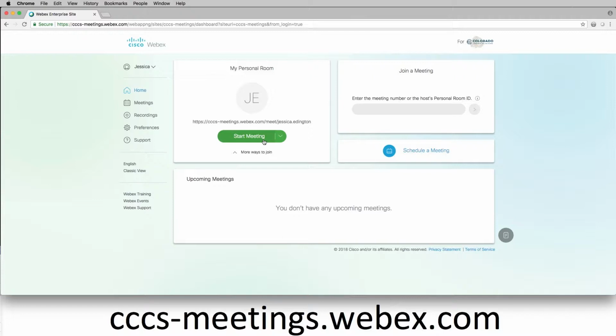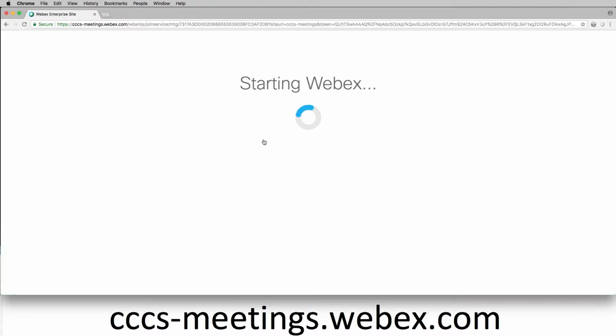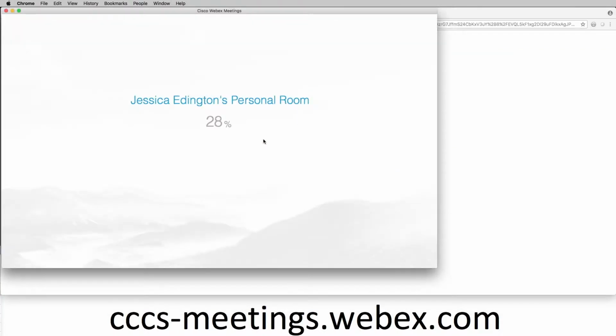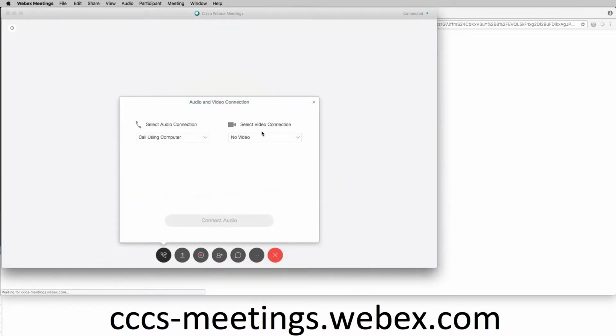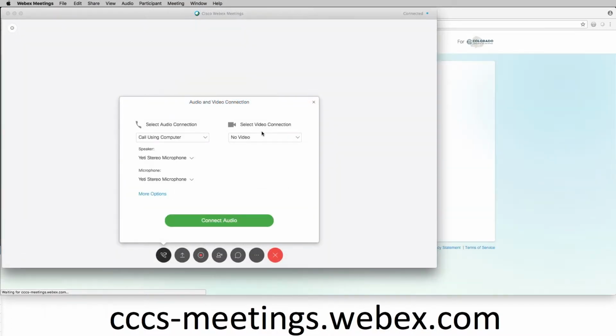So now when I click Start Meeting, and after that first time, every time you click Start Meeting, it should automatically start the meeting. Okay, so the first thing it's going to ask you to do is set up your audio and video. The option we want you to always choose is Call Using the Computer.